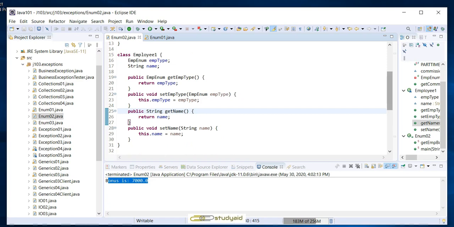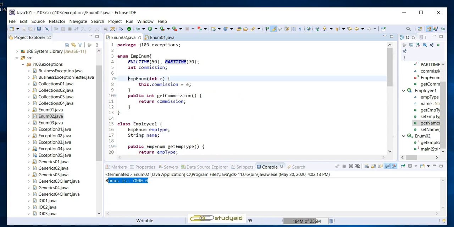Alright, so one thing we need to remember as well, that whenever we are going to have the constructor, it cannot be public. Okay, it has to be either private or default.